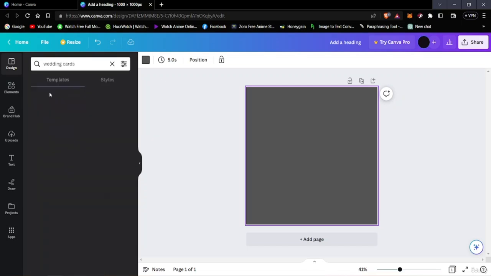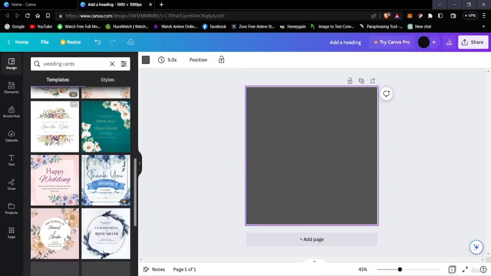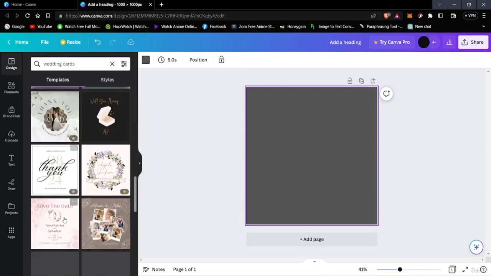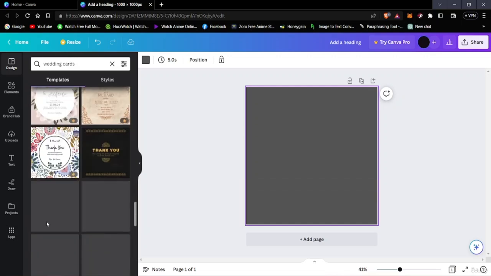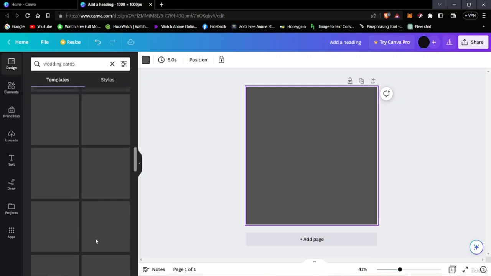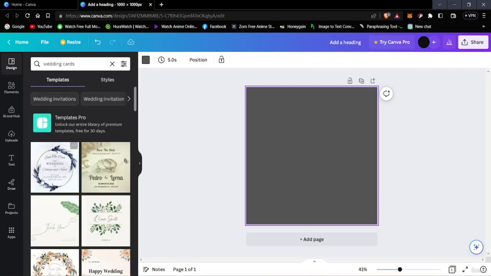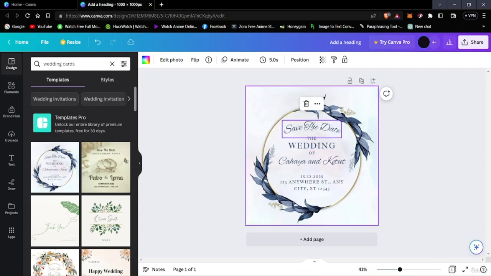Okay, there you go, and here you can see there are a lot of templates for wedding cards, and you can select any one of these that you want to choose. You can just select them. Okay, now we're going to select any one of these. Let's get back up and we're going to select, let's say, this one. Okay, so the wedding of, okay, so we're going to select this one and we're going to use this.